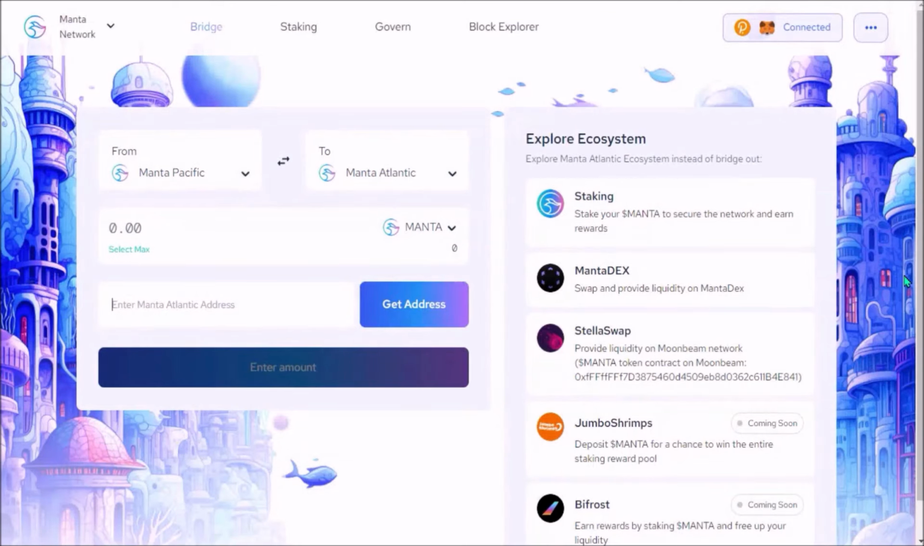If you hold your Manta on Manta Pacific in your MetaMask and you want to stake, first you will need to bridge tokens from EVM Manta Pacific to Polkadot-based Manta Atlantic. The bridge fee paid in Manta has recently dropped, so it's a good time to bridge.